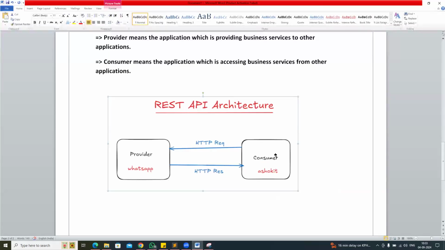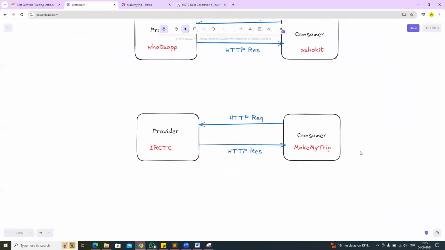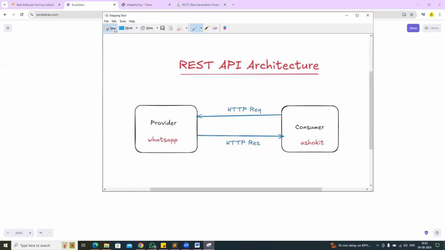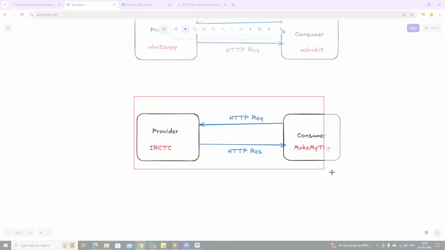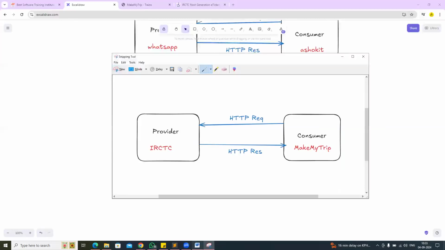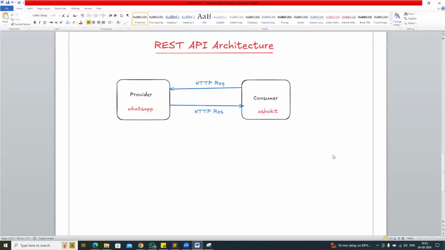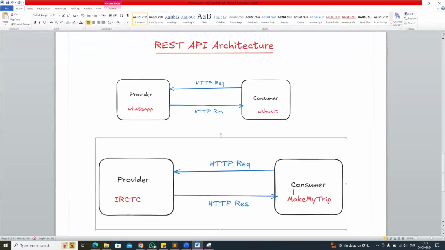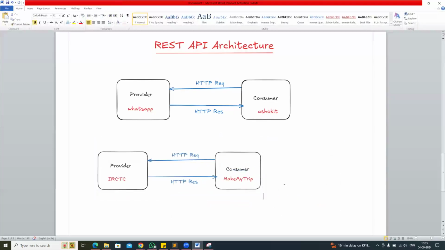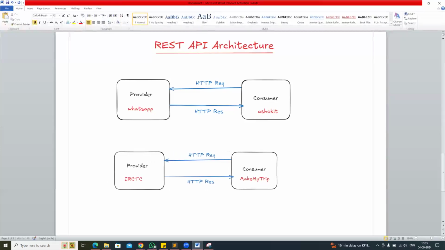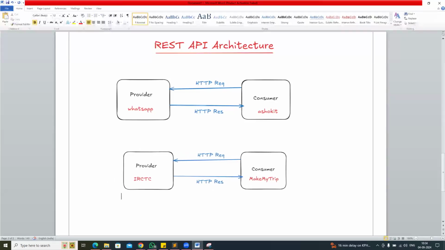So Ashok IT project is there and WhatsApp is available. Ashok IT is communicating with WhatsApp to get the details. Similarly, Make My Trip application is available, IRCTC application is available. Make My Trip application is communicating with the IRCTC application for the tickets booking. IRCTC is an Indian government project which is providing the facility to book the tickets. So IRCTC is giving the service, Make My Trip is consuming the service.